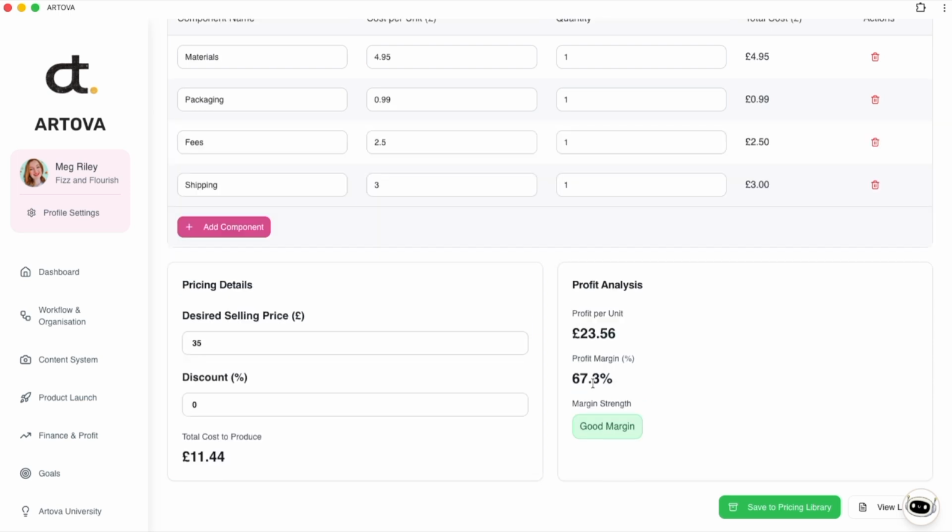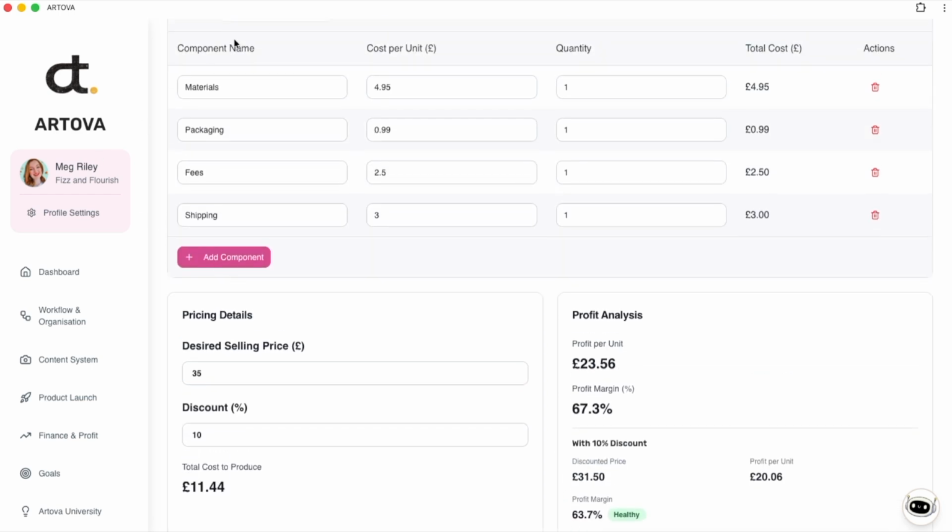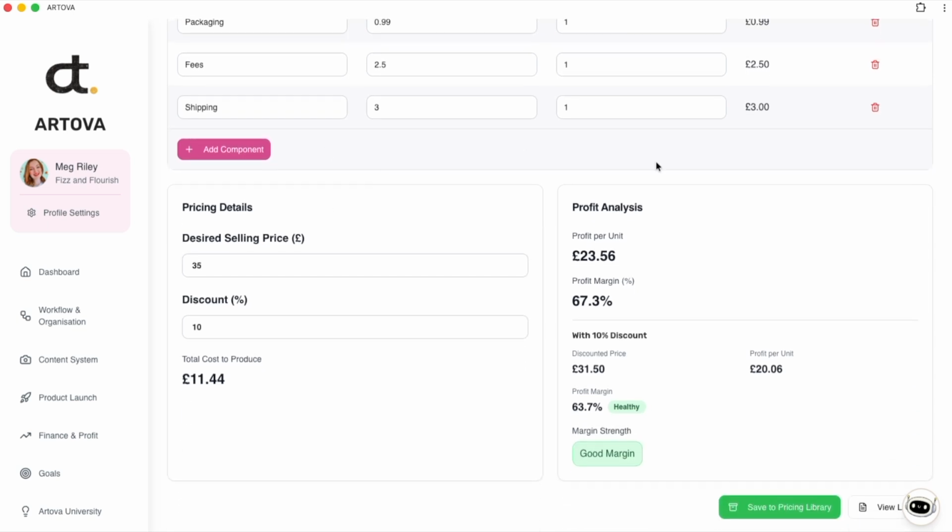Without a discount, you can see your profit margin here, and with a discount, you can see the comparison. It tells you what your discounted price should be, what your profit is per unit, and what margin you're in. So if you've got a low profit margin, you can change your desired selling price or change your fees to try and get your margin higher. It's a really great way to play around with your numbers before you put your product live.